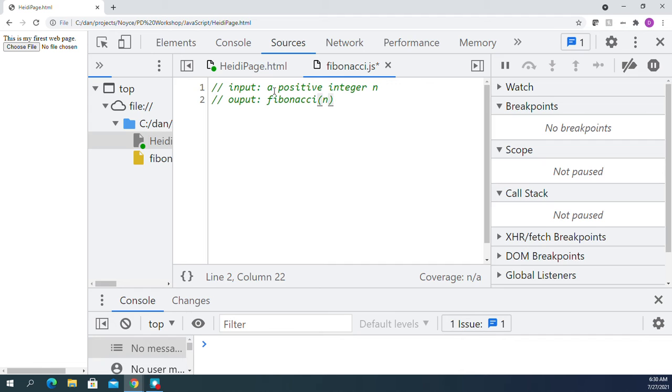Then we can output Fibonacci n. And so here we define the Fibonacci 0 equal to 0, then Fibonacci 1 equal to 1. Okay, so that's the two initial conditions. Okay, now here the pseudocode.